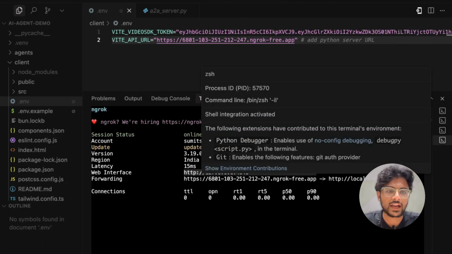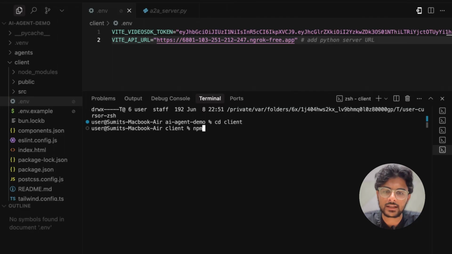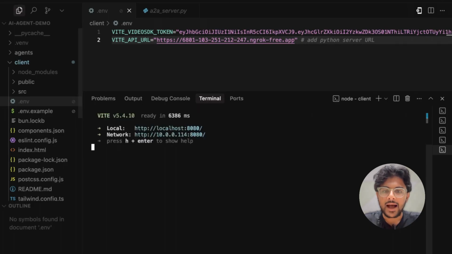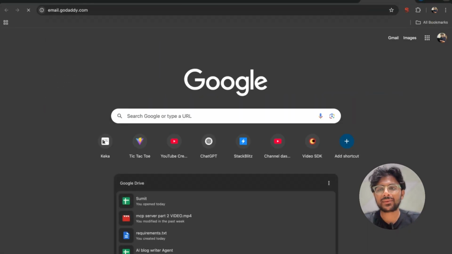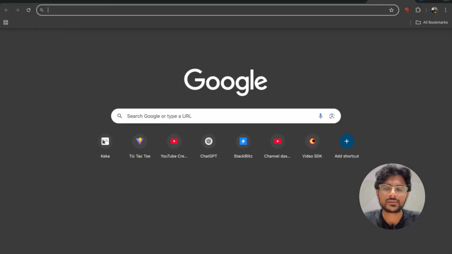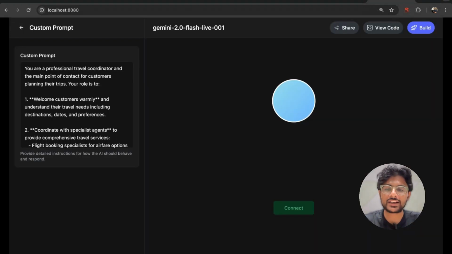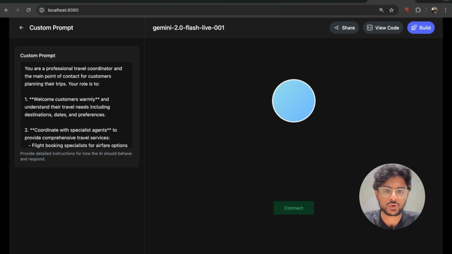And finally, we have to run our client app. So I'll navigate to the client directory. There I'll just run this React app. Our client is running on port 8080, and let's see if it can actually send us an email. So I'll open my email. We don't have any email, and let's test this agent. Okay, so I created this custom prompt. This is the playground where you can also add your custom prompt, and let's run this app.